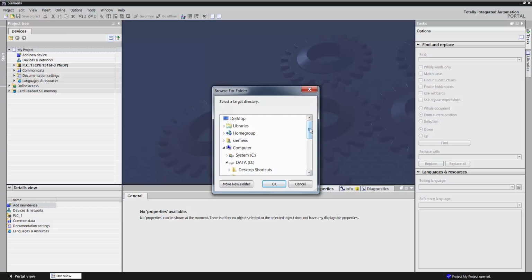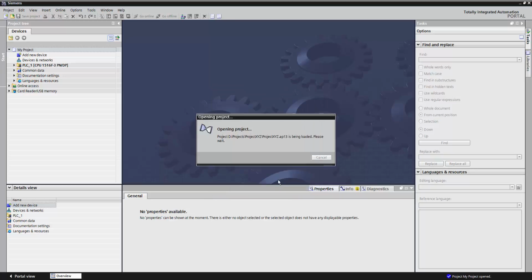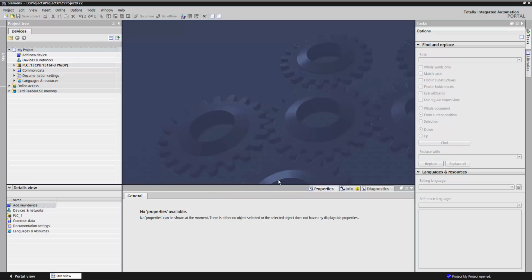Next, it's going to ask me where I want to store that project. So I'll store it here in my projects folder. It's important, though, to make sure that you don't already have a project called, say, Project XYZ. If you do, you'll need to make a new folder to store this one in. So I will press OK. And it is now extracting out my project from that zap13 file and making an app13 file called Project XYZ.